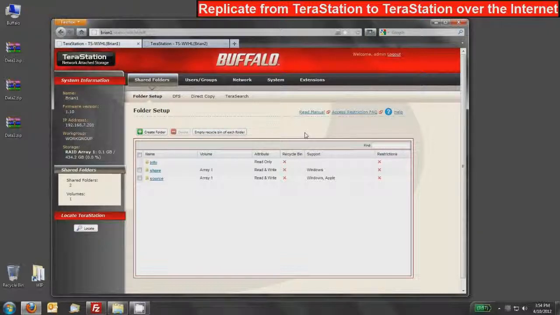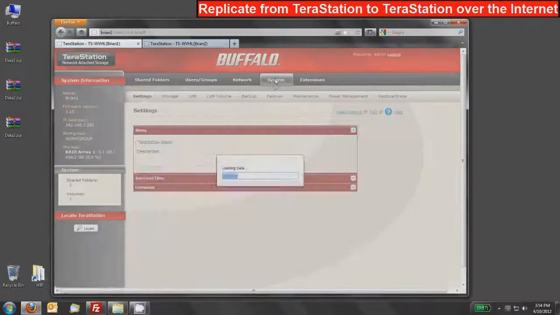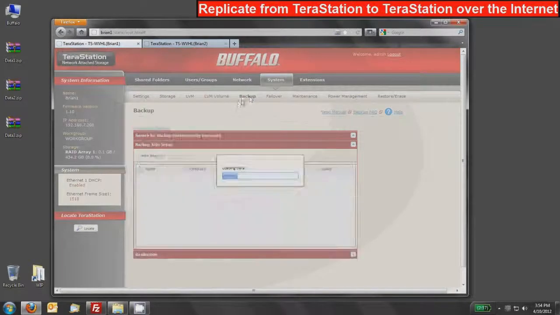So once you've gone ahead and checked the first video out, we're going to pick up right where we left off. In the last video, we created a source folder and we replicated it to another TeraStation on the LAN named Brian2. What we're going to do is replicate this same source folder also to a TeraStation in a remote location. To do that, we follow very much the same setup by going to the systems area and going to the backup area.